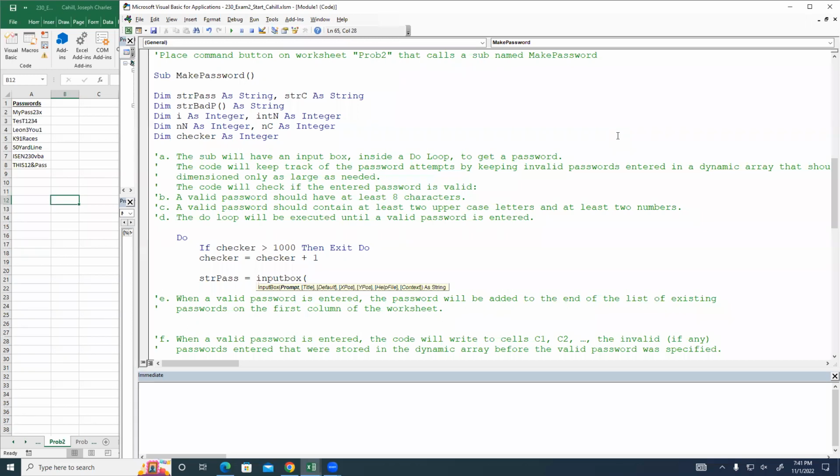Oh no. Infinite do loop. Did you not iterate? No, I did.